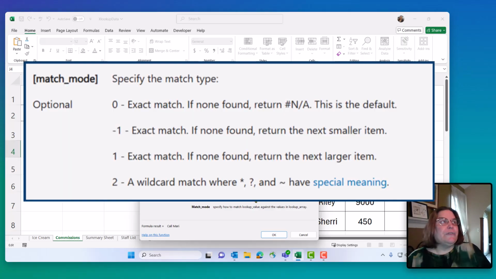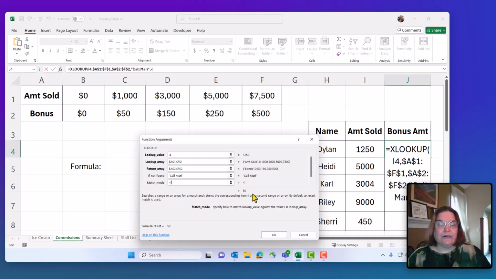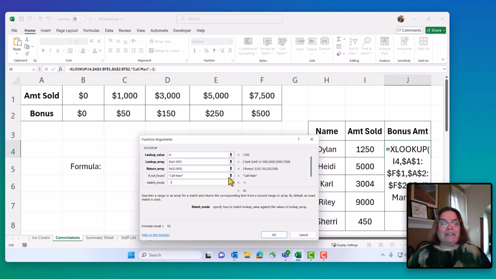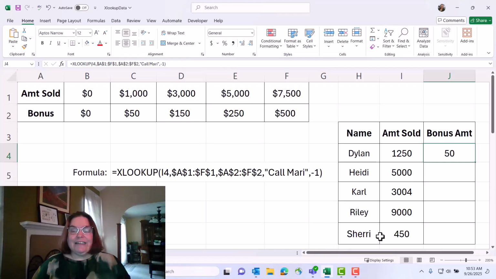We're going to be using -1, which means it will go back 1 to find the information if it didn't find it. So I'm going to go ahead and do -1, and you'll see that brings me back $50. I'm going to take the little fill handle, double click to fill all the others in.